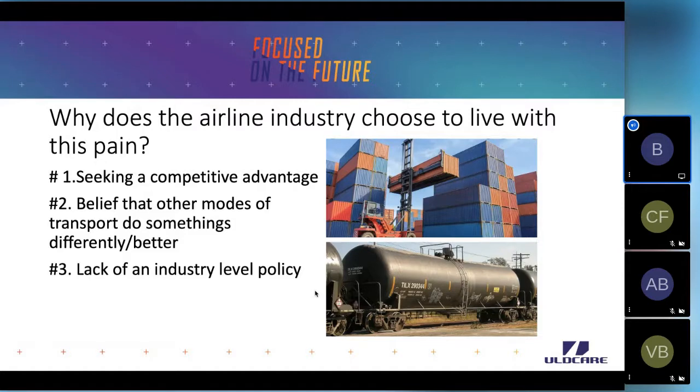Another belief that we came across was that other modes of transport do something better. And by the way, it's not only the shipping industry, also the rail. We have documentation on the demurrage in the rail car industry in the US. And to put a couple of numbers on this, from what I can tell, in the ocean shipping industry, the annual demurrage charges are something in excess of 4 billion, that's with a B, US dollars.